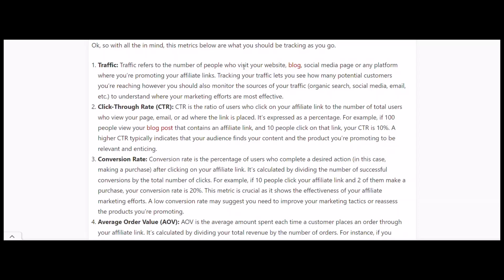You can have lots of traffic coming to your website, but if they're not actually doing anything, then they're worthless. But if the traffic's not there, nothing else works. So what we need to make sure is that we get that traffic. Traffic is the number of people who visit your website, blog, and social media.